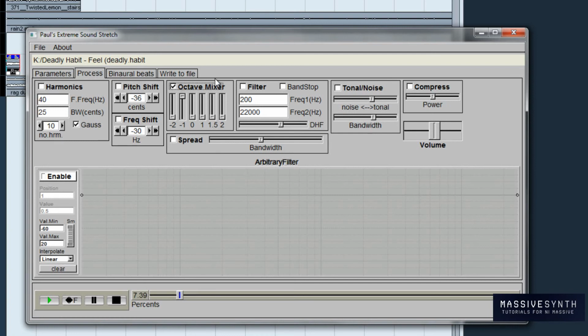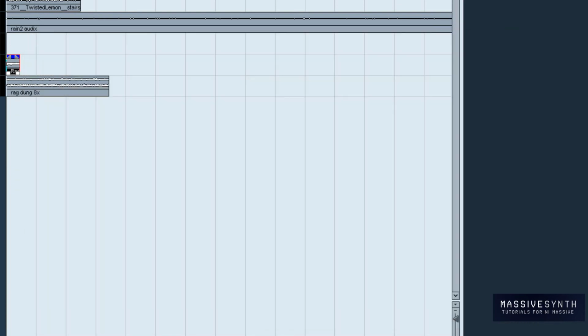Now we can do the same thing we did over here with the octave mixer. Obviously you can hear the hat sounds through it quite a bit. There's actually a really good example of this if you look on Google of Justin Bieber's Baby being turned into a complete ambient song, which is something that's worth taking a look at. But next I'm going to show you another stretching tool.